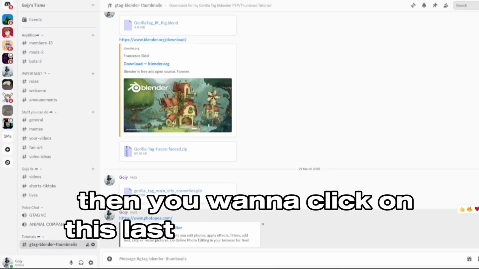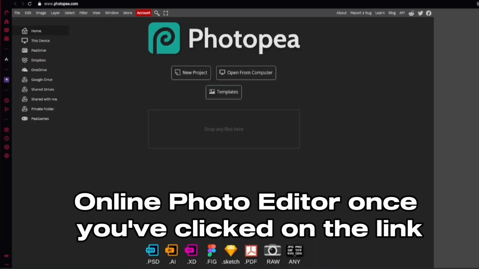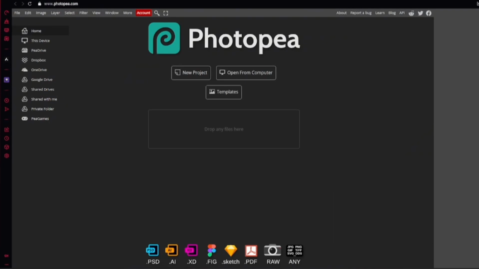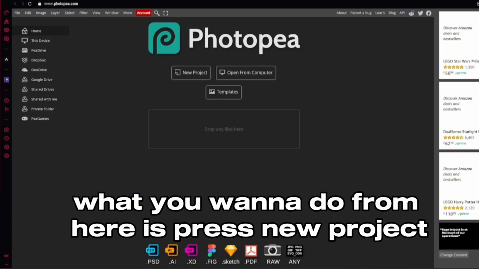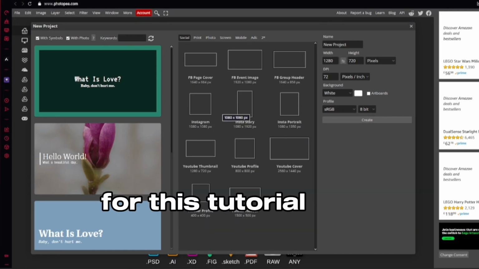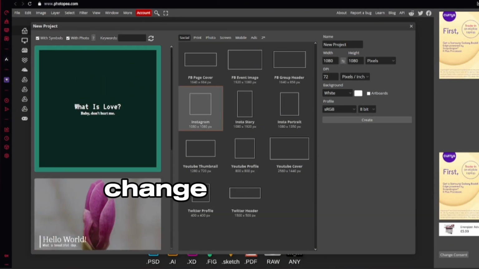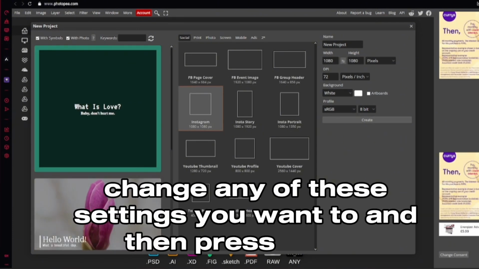Then you want to click on this last link called Photopea Online Photo Editor. Once you've clicked on the link, it should send you to this website. What you want to do from here is press new project, then either press Instagram or YouTube thumbnail. For this tutorial, we're going to press Instagram. Then go over here, change any of these settings you want to, and then press create.